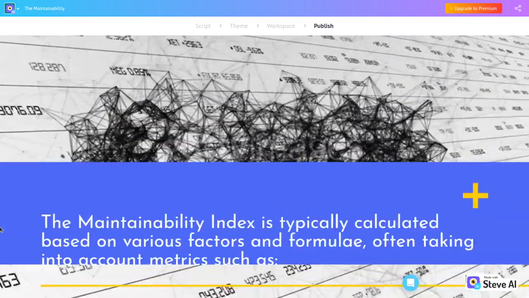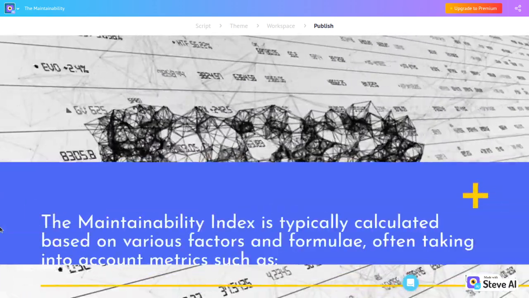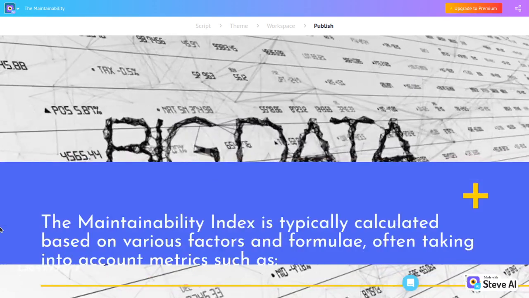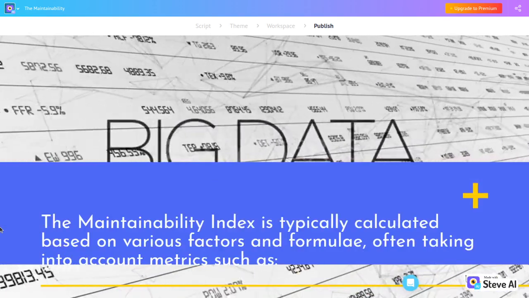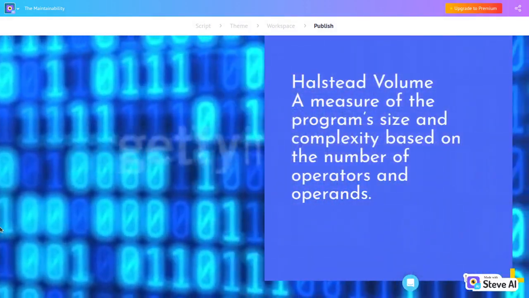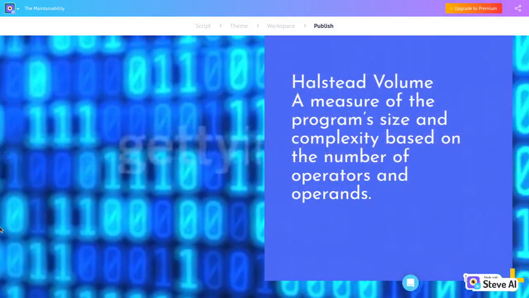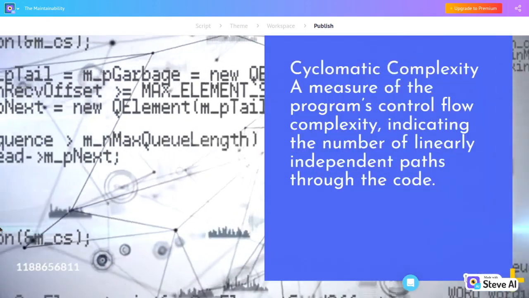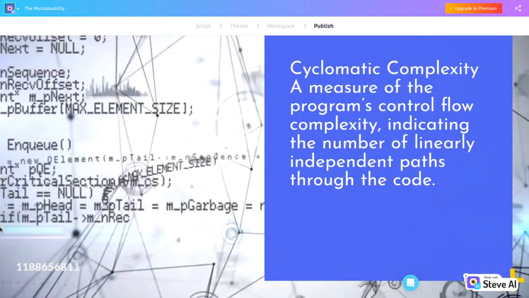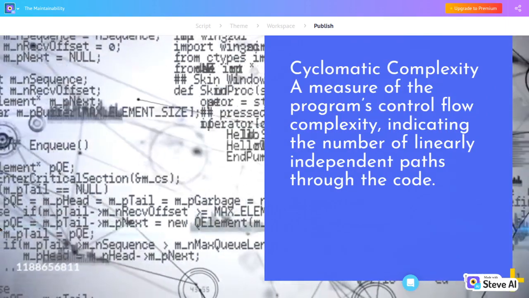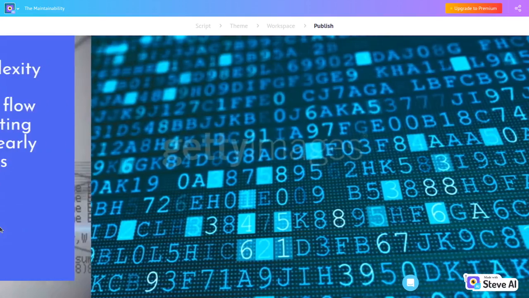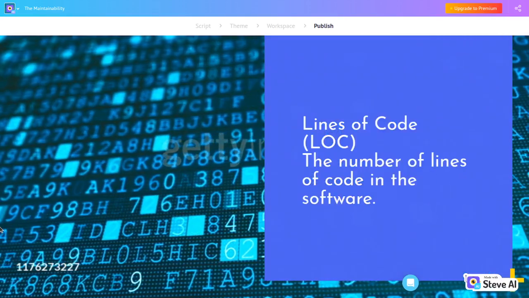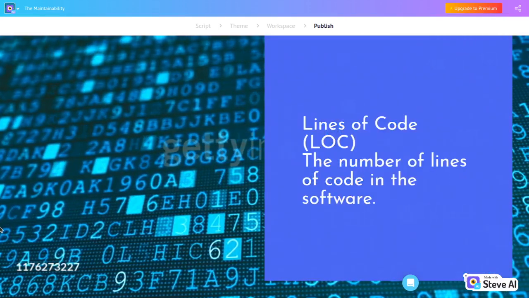The Maintainability Index is typically calculated based on various factors and formulae, often taking into account metrics such as Halstead Volume, a measure of the program's size and complexity based on the number of operators and operands; Cyclomatic Complexity, a measure of the program's control flow complexity, indicating the number of linearly independent paths through the code; and Lines of Code, LOC, the number of lines of code in the software.